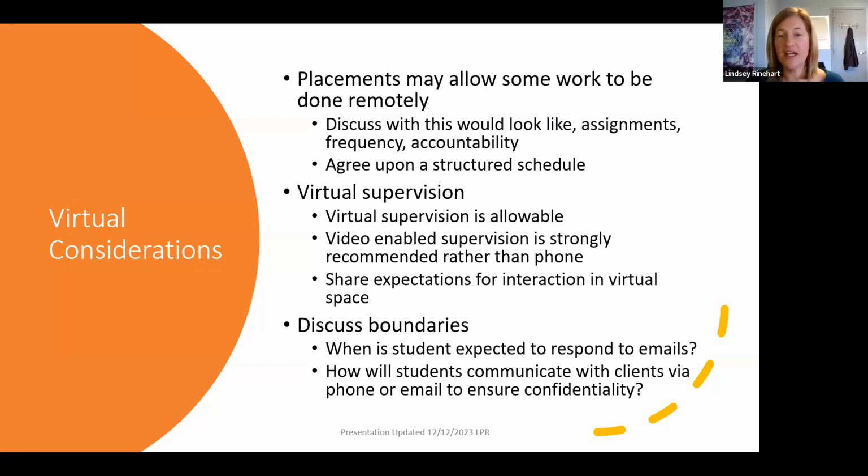So, virtual considerations. We really learned a lot from COVID. I will say, before COVID, I had a student ask me about doing a fully remote placement, and I was like, absolutely not. Then COVID happened, and lots of students did fully remote placements. While that's no longer the norm, and most of our students are in their setting most of the time, what we have found is that there are a lot more hybrid placements. And we do have some students that do fully remote placements.